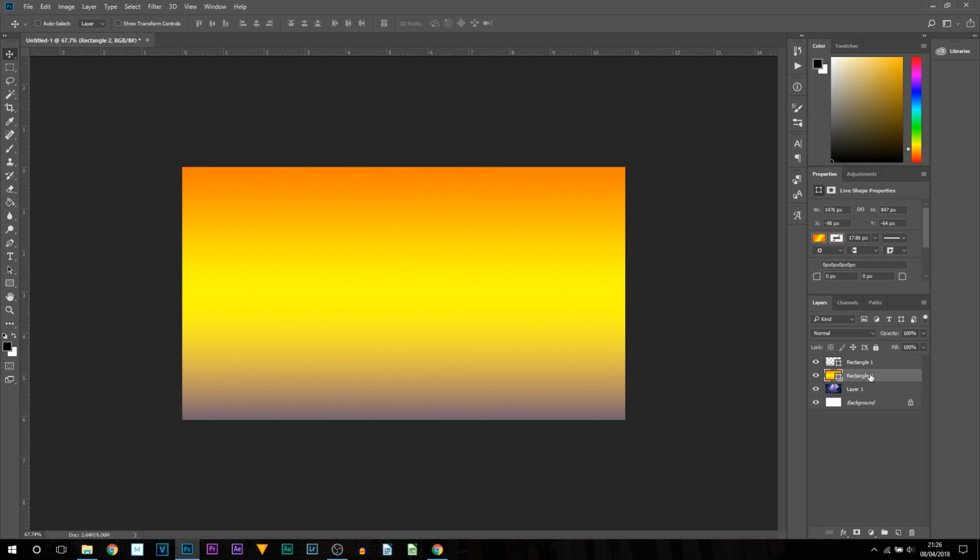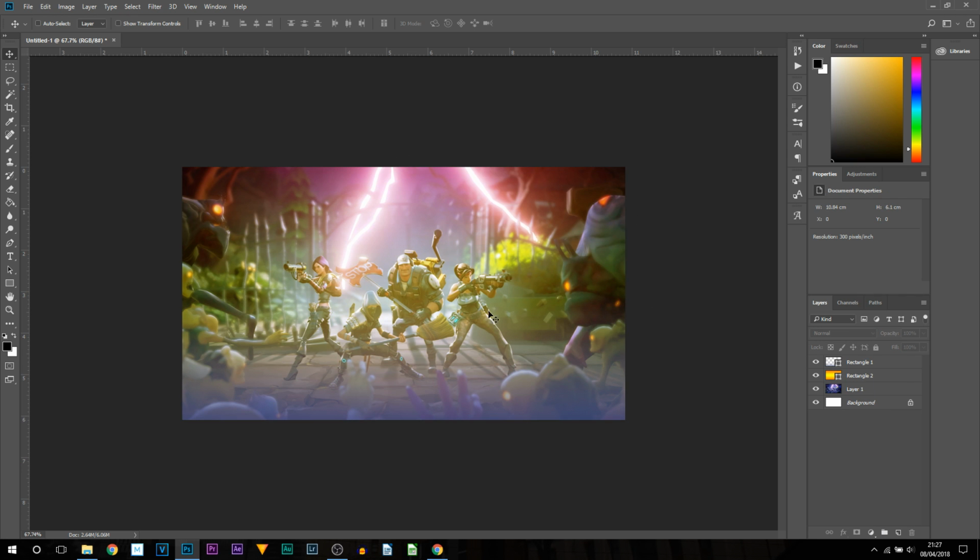What I'm then going to do is change the blend type. So I'm going to come to where it says normal, and I'm going to change this to soft light. As you can see, that is now what we get. The colors look a lot different, and I think it looks really good.